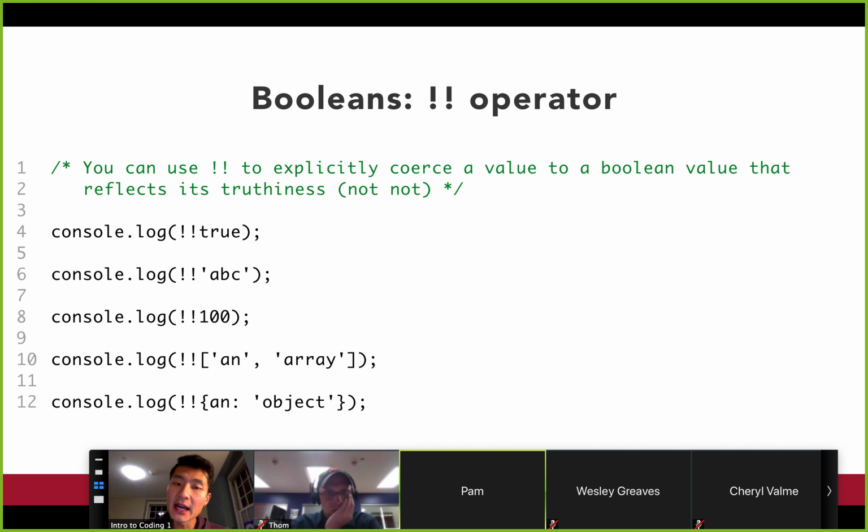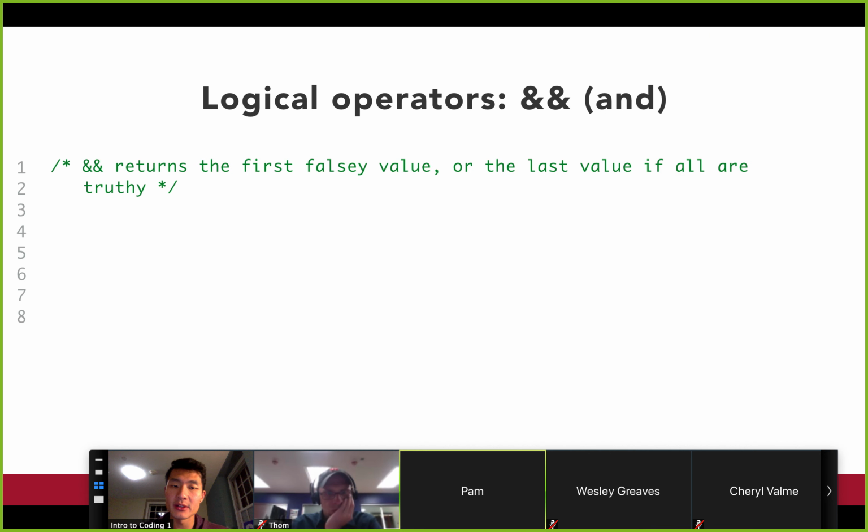Okay. The last two things we're going to talk about today are something that allows us to compare multiple things at once. These are called the AND and the OR operators. We'll start with the AND operator. We write the AND operator as a double ampersand.